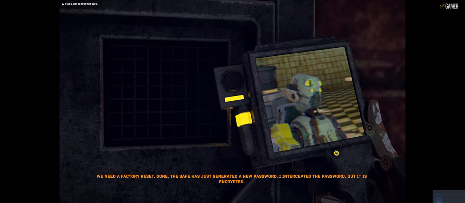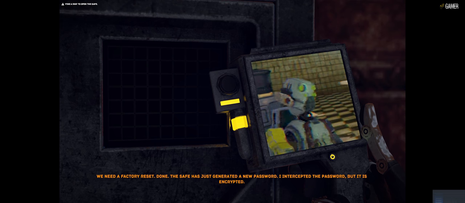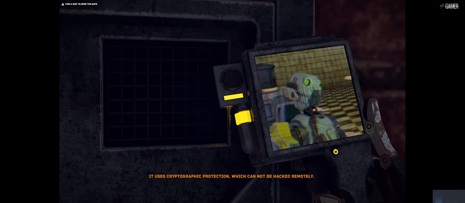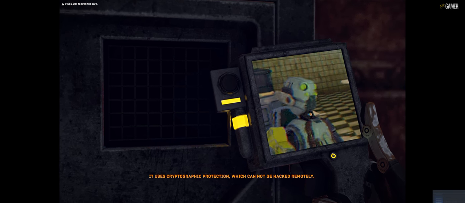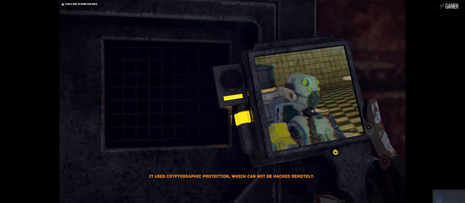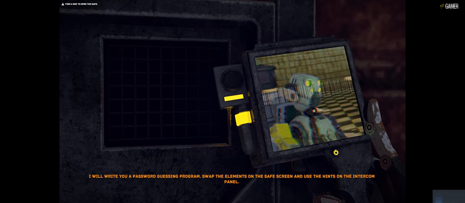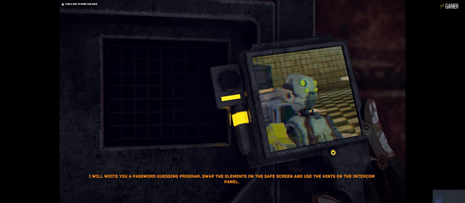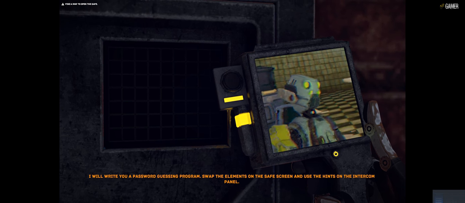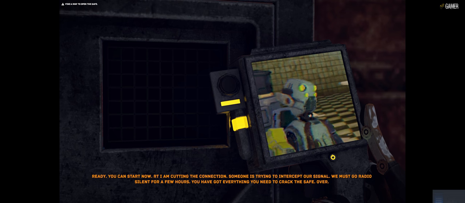I intercepted the password, but it is encrypted. What do we do? It uses cryptographic protection, which cannot be hacked remotely. I will write you a password guessing program. Swap the elements on the safe screen and use the hints on the intercom panel. Ready. You can start now.